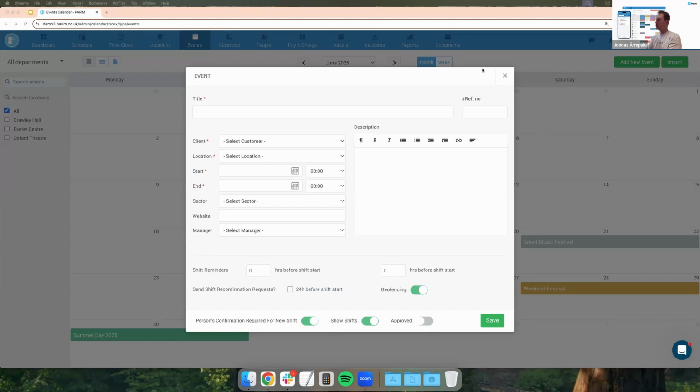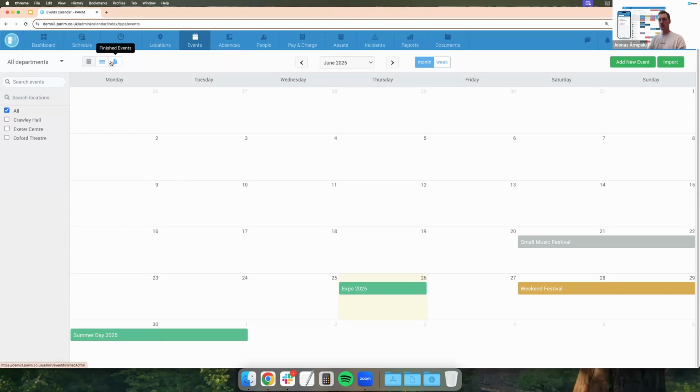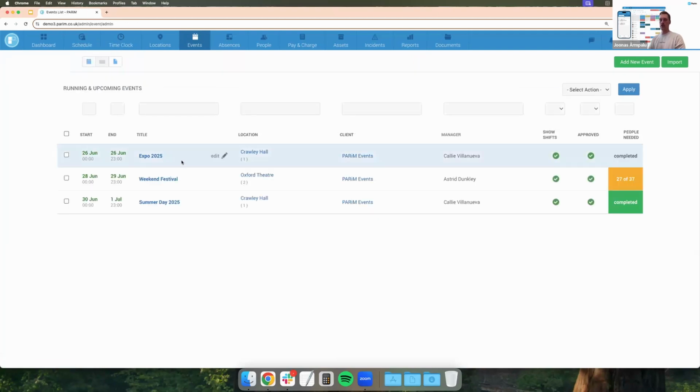So we went over the difference between shifts and jobs, and now on this event page, when you come here, by default, you are seeing the events calendar, but there are other views possible as well. So in the top left corner, you have the option calendar, event list, and finished events. If you click on event list, you will see the list of upcoming or current events that are happening.